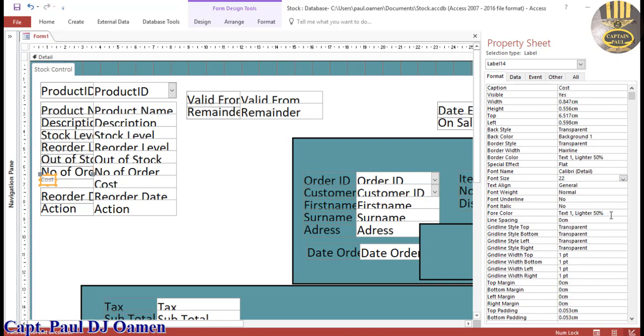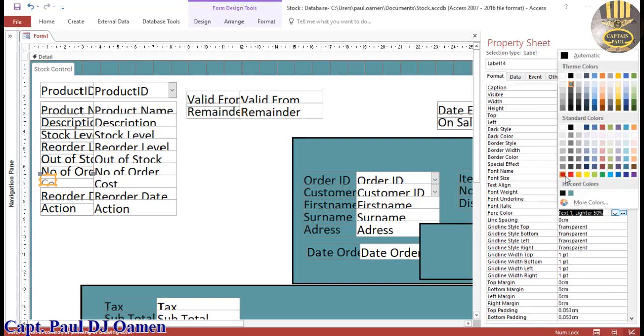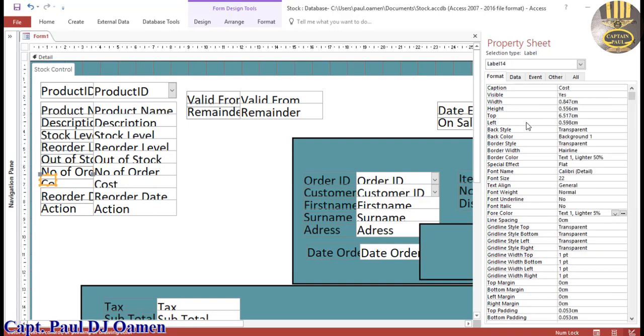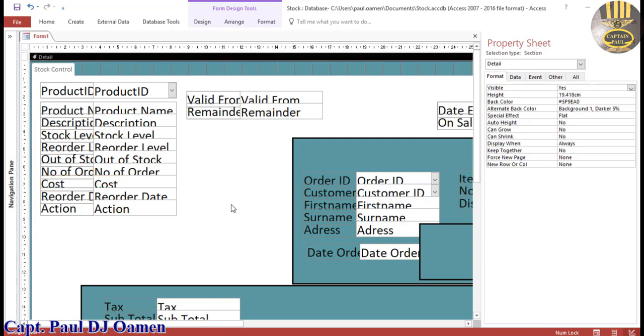The color, change it to black. And the size, let's change that to 4.7. Okay, that might be too much. So 899 centimeter. All right, that's good.